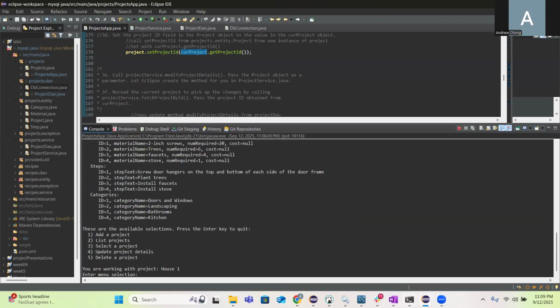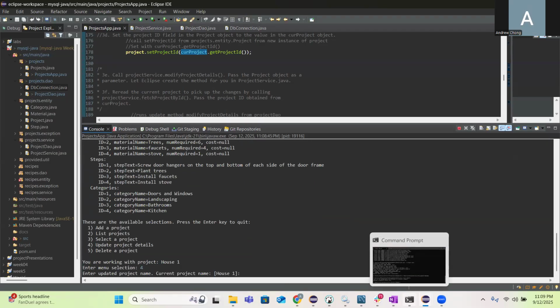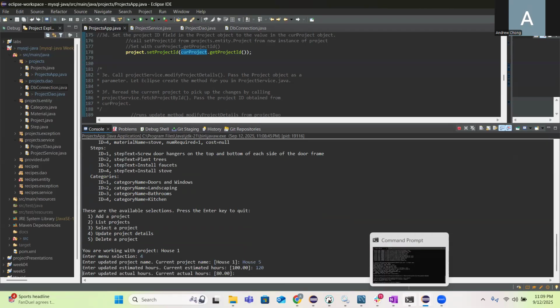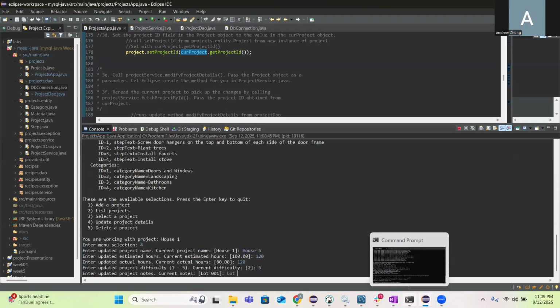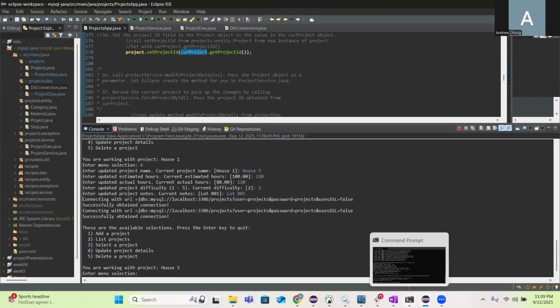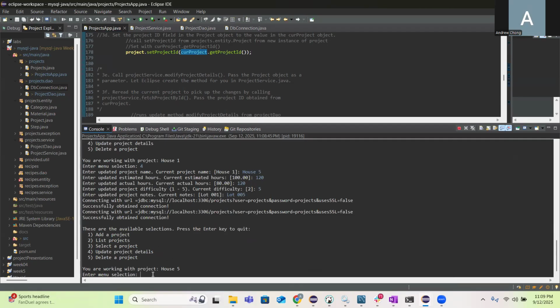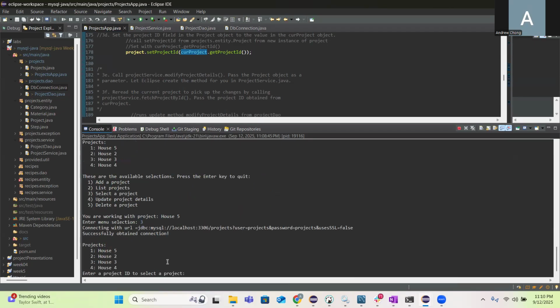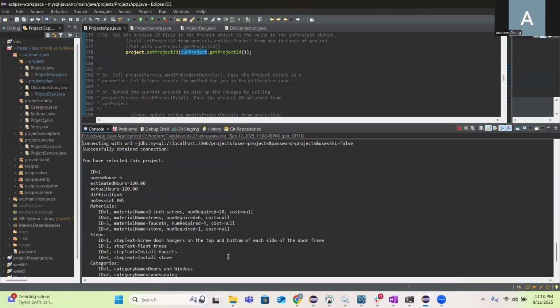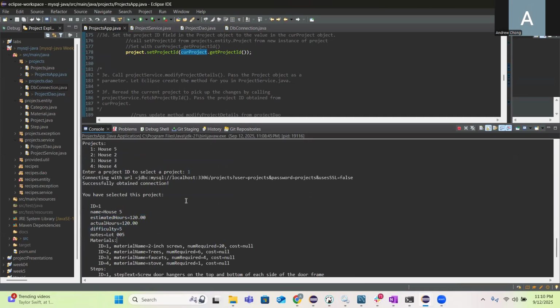So now we're going to update the project, and we're going to say this is house five. Let's do 120. Let's do 120. Let's do five. Let's do 005. And so that was updated. And let's check the list. So house one is now house five, and let's select the project, and we now see those values were updated to what we selected.